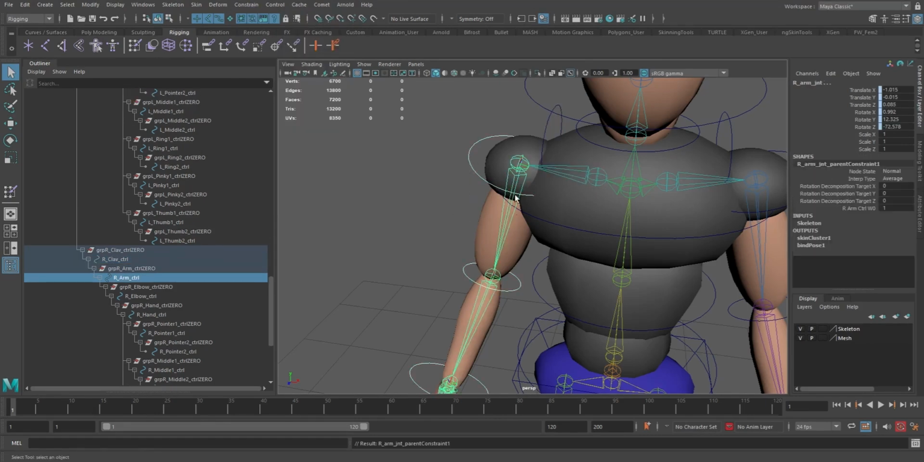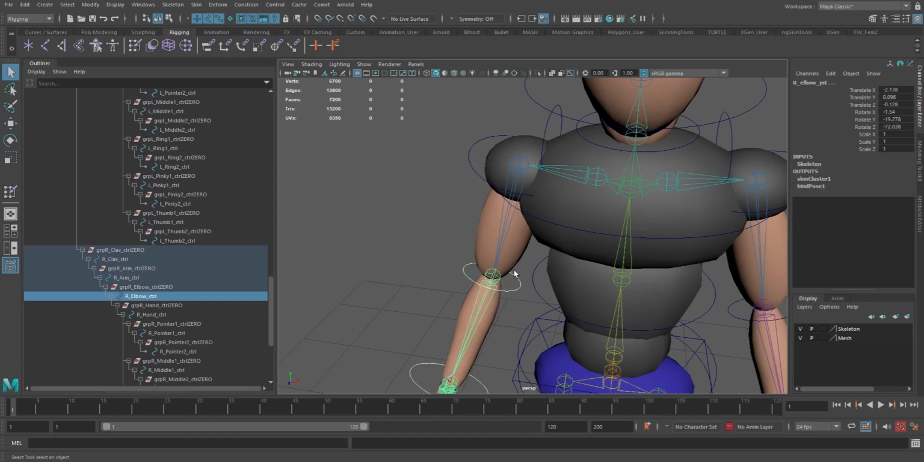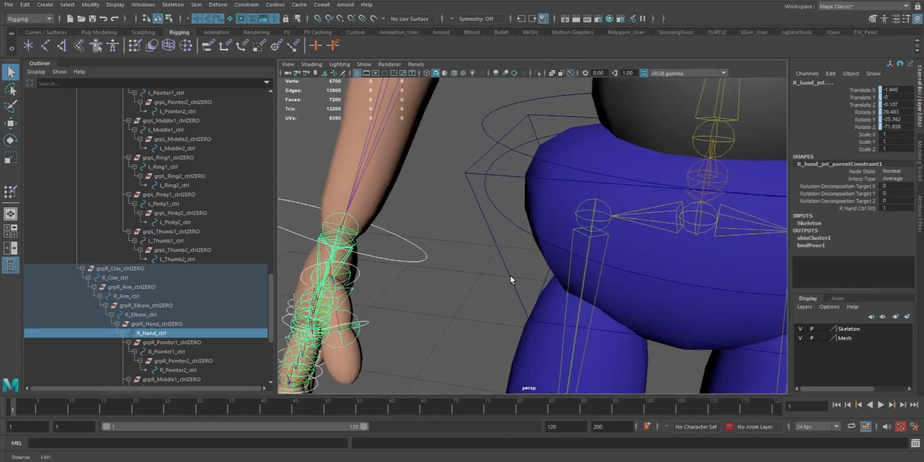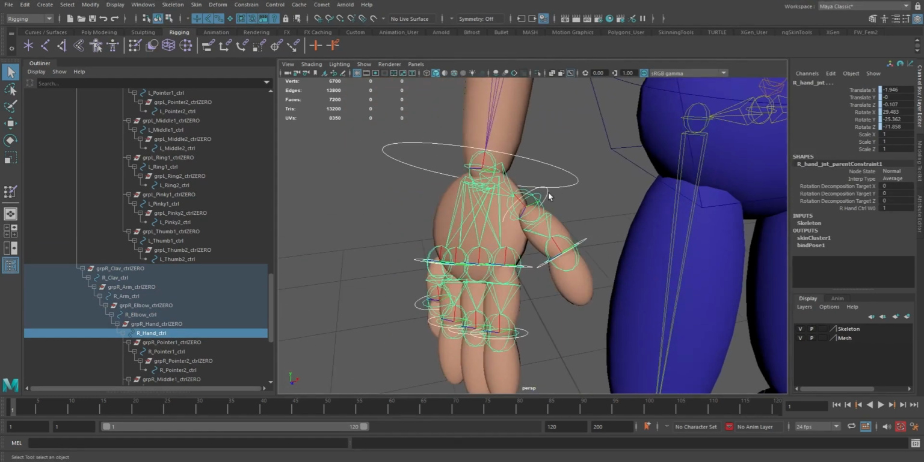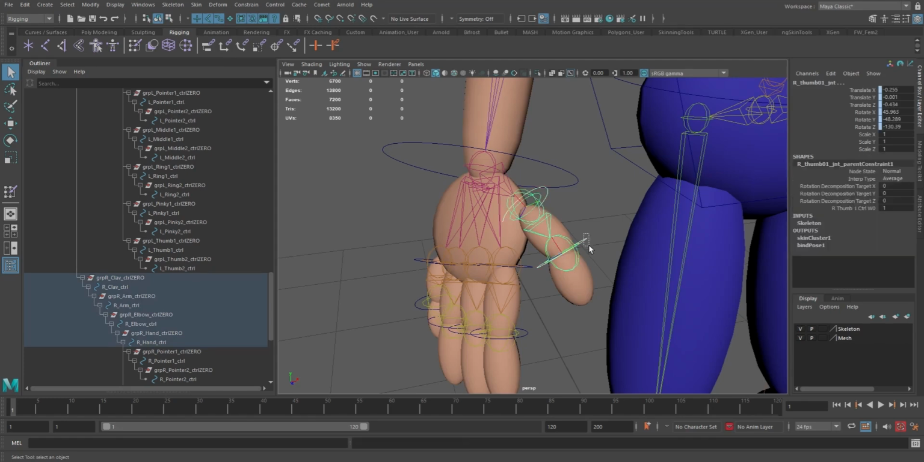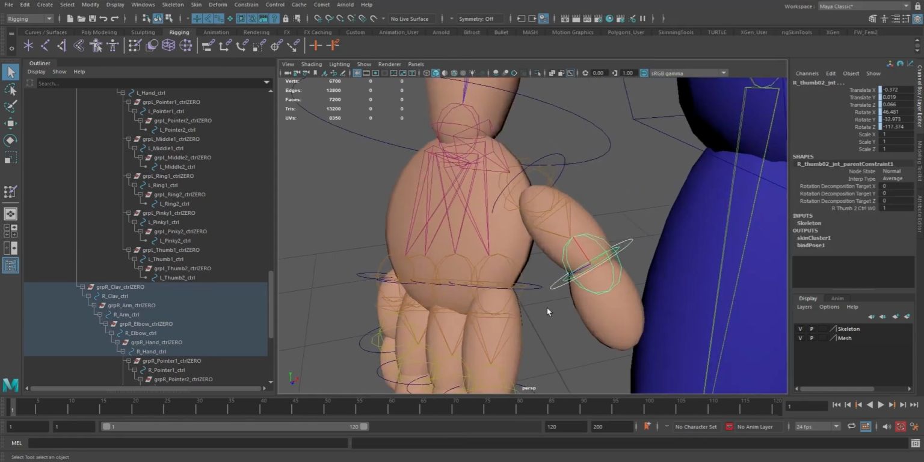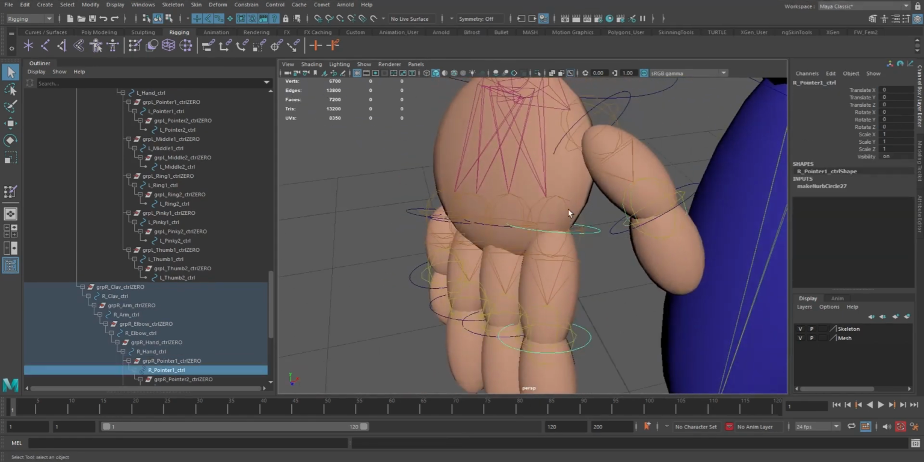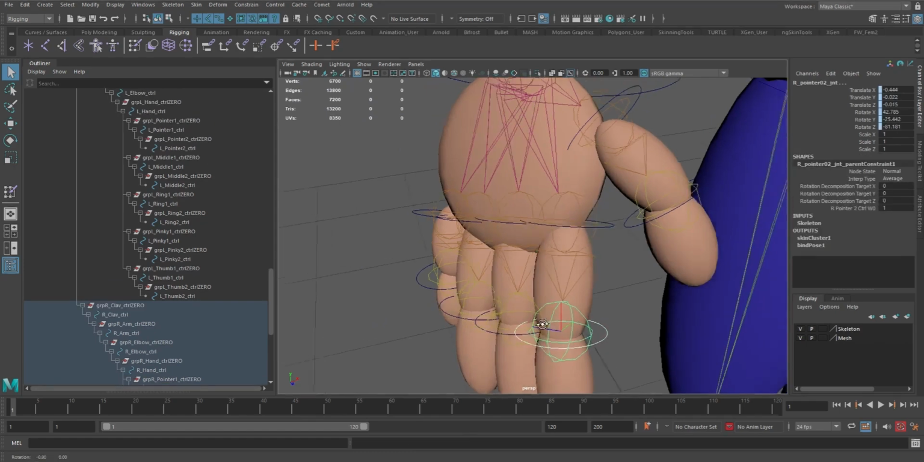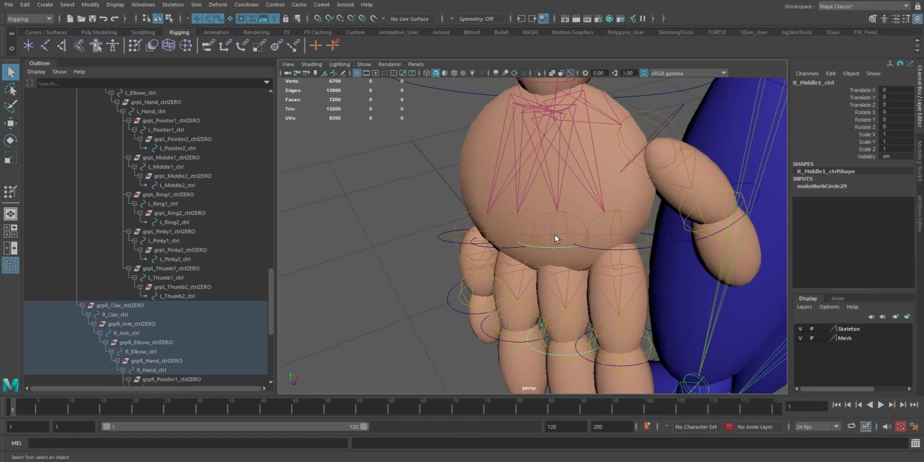So G, G, G. When you get into the hands and stuff, you want to make sure that you're selecting the right joints and the right controls.